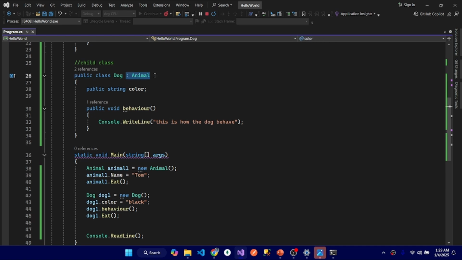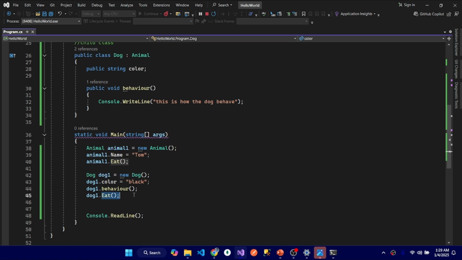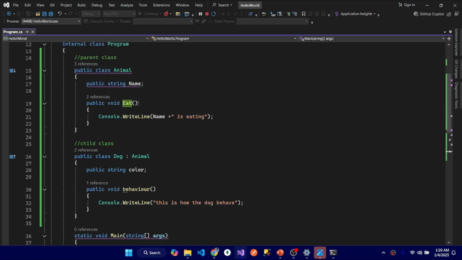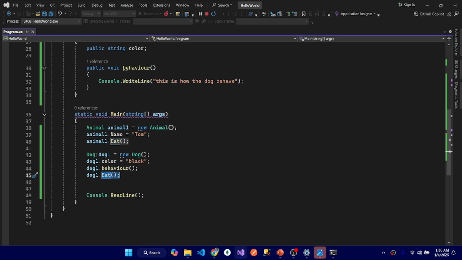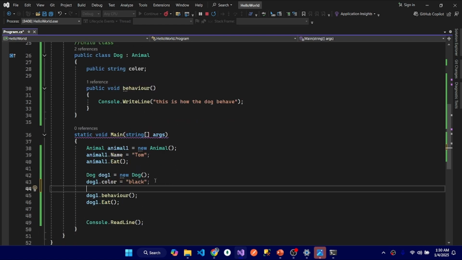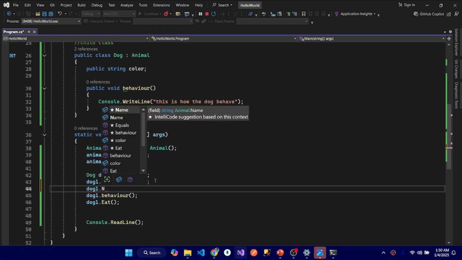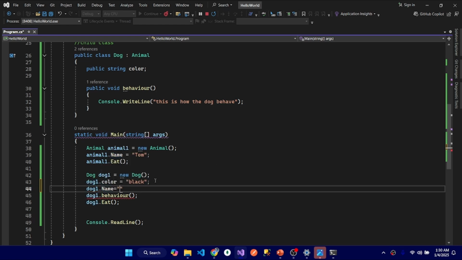After you have inherited the class animal to this child class dog, now you can see we can access the method eat which is inside this animal through the object we have created on this class dog. Not only the method, also we can access the property name through this dog class.